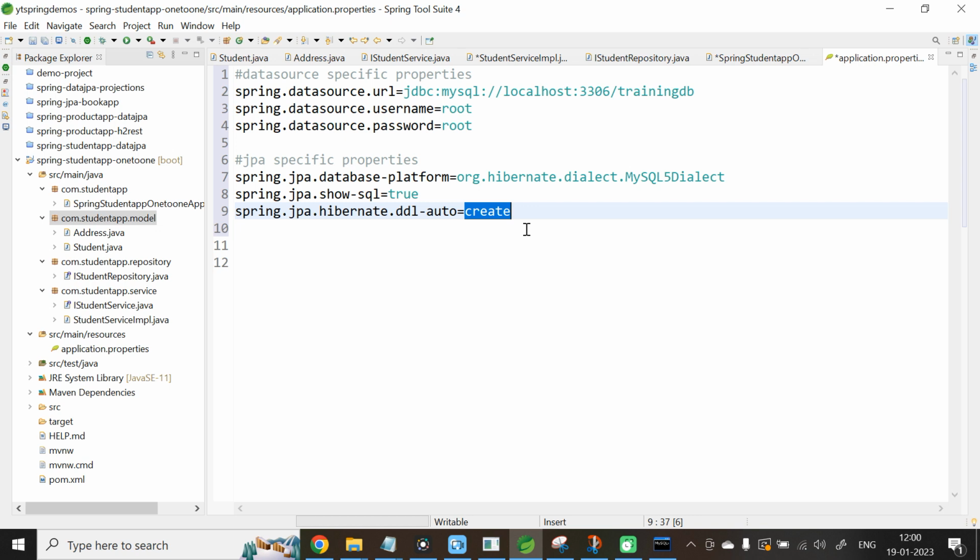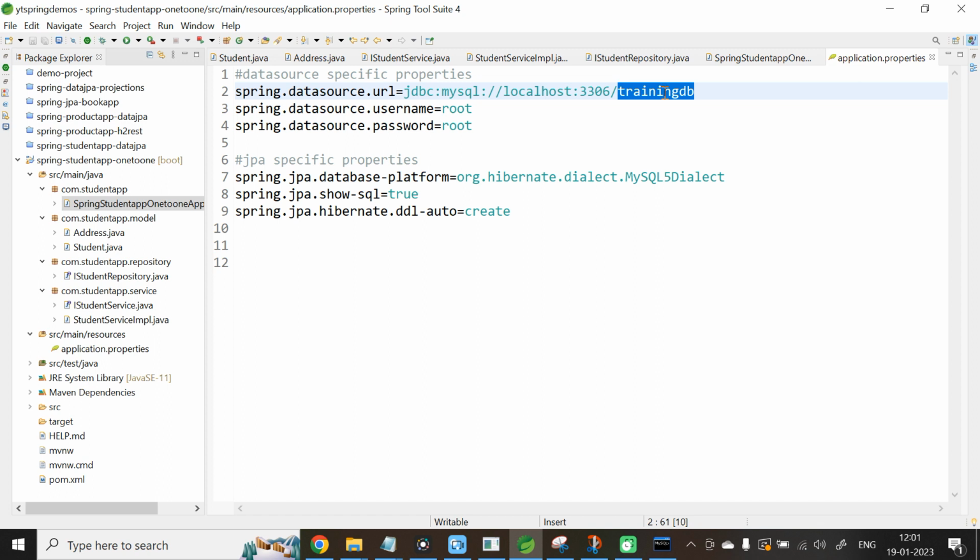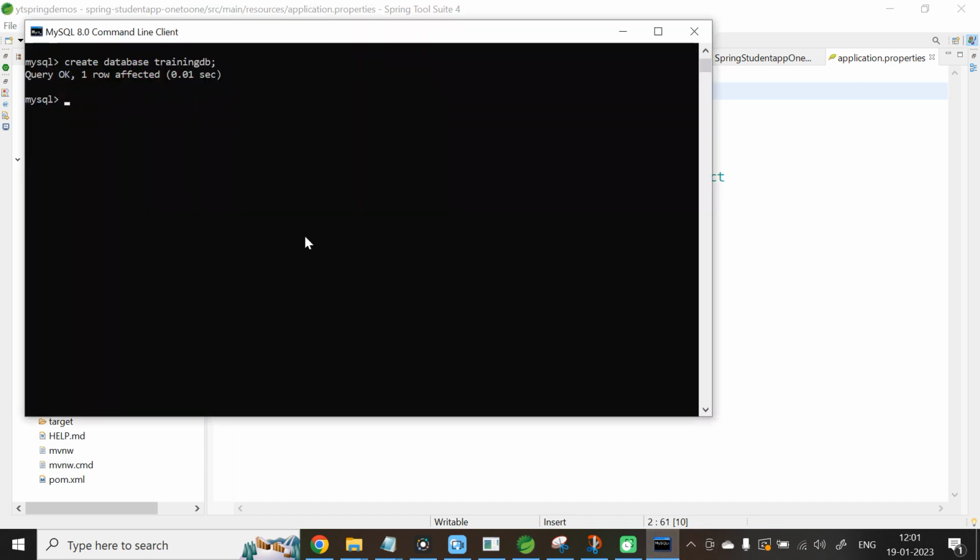In our case, the first time when we are running, we will have it as create. Once the tables are generated, the next time when we want to run the application, we need to change this to update, or else the existing data will be gone and every time it will drop and create a new table. It is mandatory that you create this database before running the application. I have already created this database in the MySQL command line.